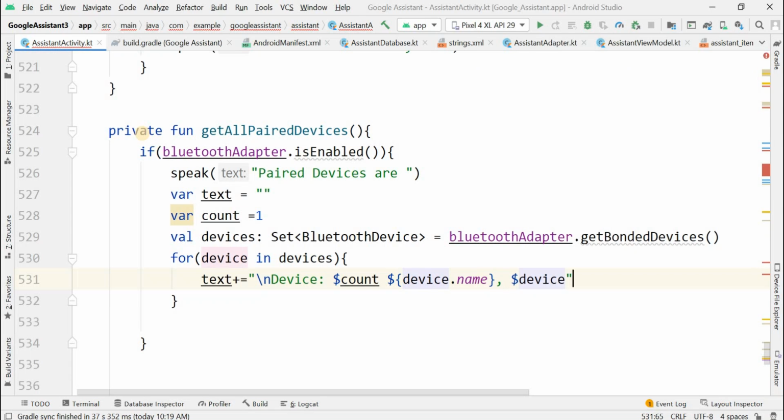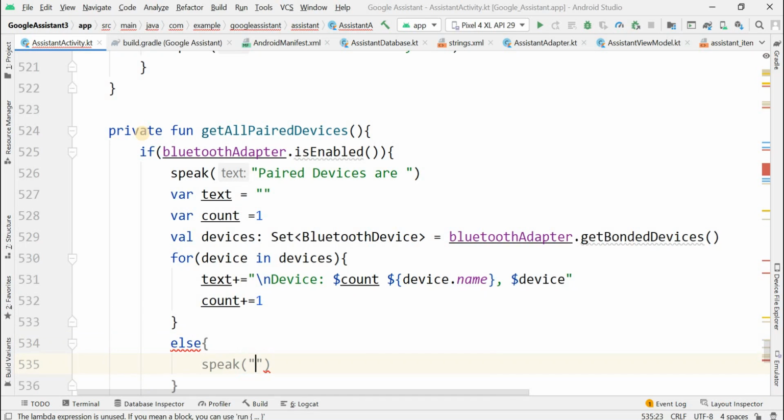Now the else block for it, speak, turn on Bluetooth firstly, then to get the paired devices. That is the common thing. Like if you have not turned on that Bluetooth, then how can you ask for that paired devices? So this method is also completed here.